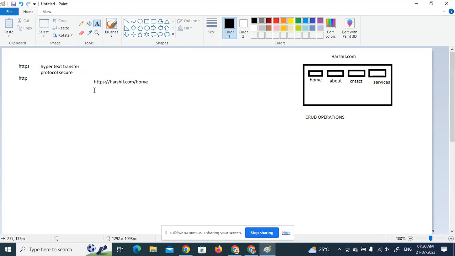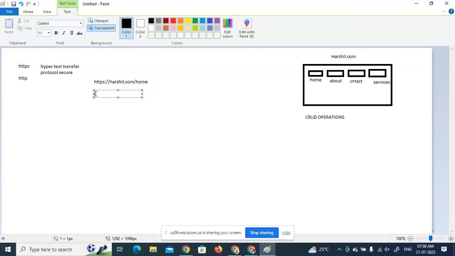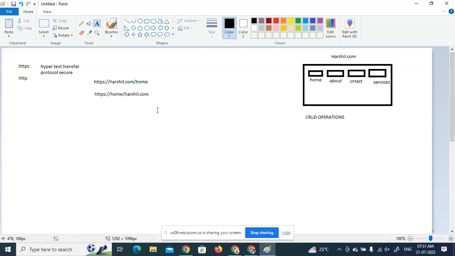I will write the URL like this. I don't want to keep Harshil.com immediately after the protocol. I will first go to the resource, then I will call this. Can I call it like this? Is it valid? Invalid. How can you say that it is invalid?